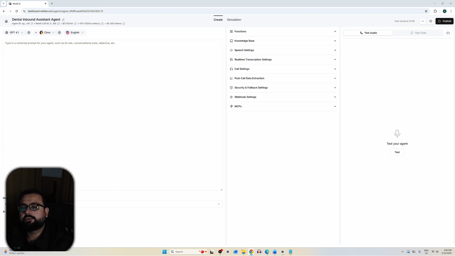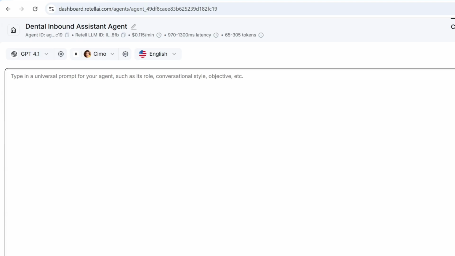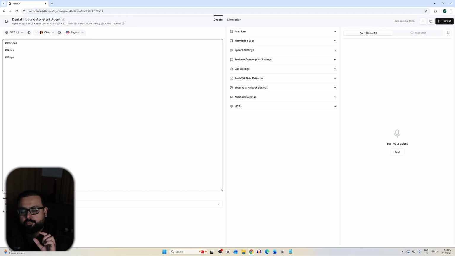Now, I usually format my system prompt into 3 distinct core parts. What are those? That's persona, then I have rules, and then I have steps. By having my prompt distributed into 3 core parts, it helps my agent become smarter, it helps it be polite, and it makes it more predictable. How does that happen? Well, what is persona?